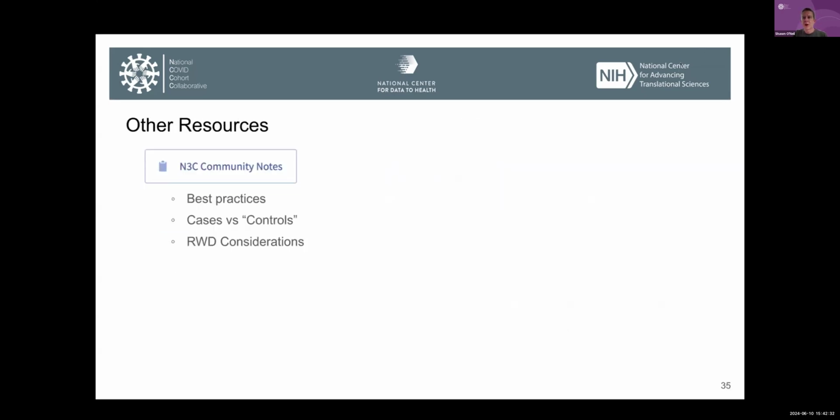And last but not least, I just wanted to give you some other resources that we have available. The community notes, which lives inside of the N3C enclave, has a variety of notes that anyone can write and contribute to. So if you have a tip or a technique that you'd like to share, go to the N3C community notes from the enclave homepage. The button looks like this. There currently exist some nice notes in there from the logic liaisons about best practices for working with RWD data, and other considerations, things like how do you consider cases versus controls, and what does it mean to have the word controls in quotes, because of course we're not working with randomized samples from populations here.